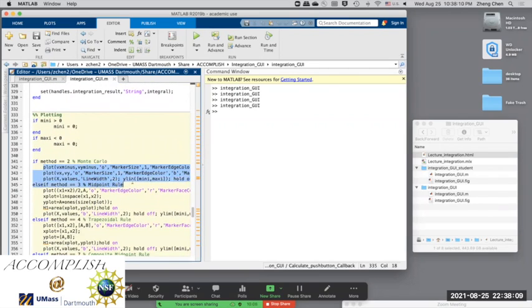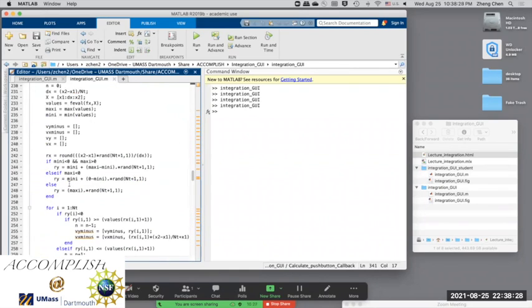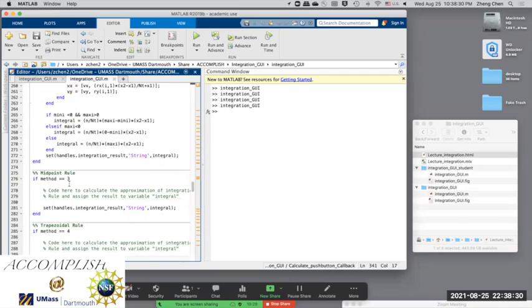And for this part, it will execute the Monte Carlo, determine which points are being used, and show them in the product, just like I demonstrated with those blue points and the red points, right? So this is for the case of Monte Carlo. And the students need to finish all the others.